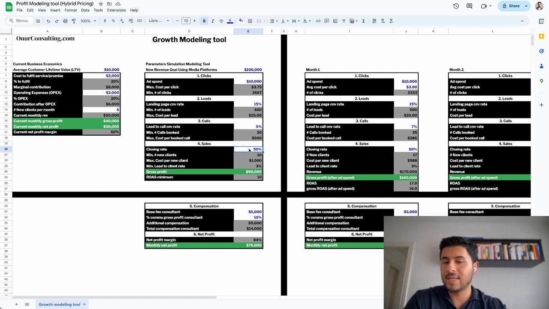But we also have to add in the closing rate that we are either already getting or we think we can get, okay? 50% means that for every 2 calls that you are getting, you close 1. If you get 10 calls, you close 5, okay? Let's keep this at 50%. Now, in order to make $100,000 in revenue, we need 10 new clients minimum. If we close each call at a closing rate of 50%, that means that in order to close 10 new clients, we need to get 20 booked calls, okay?